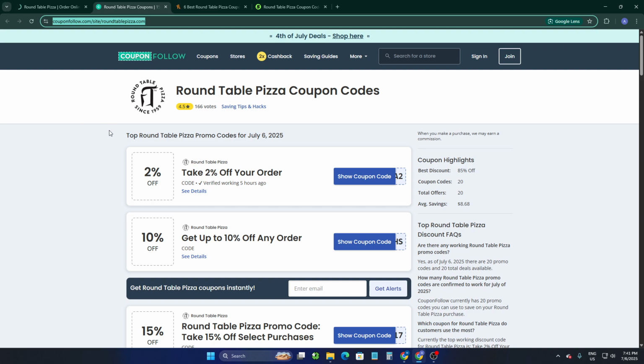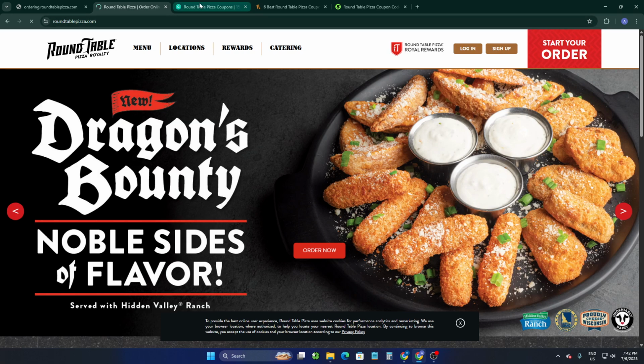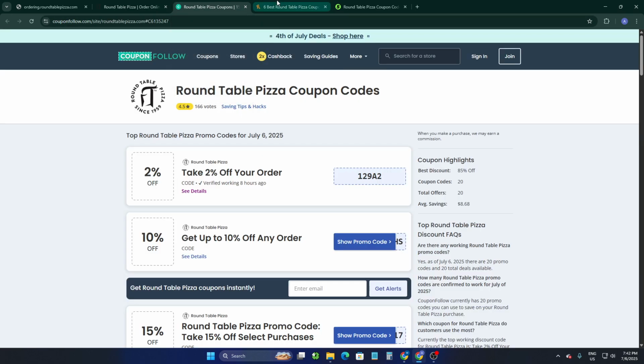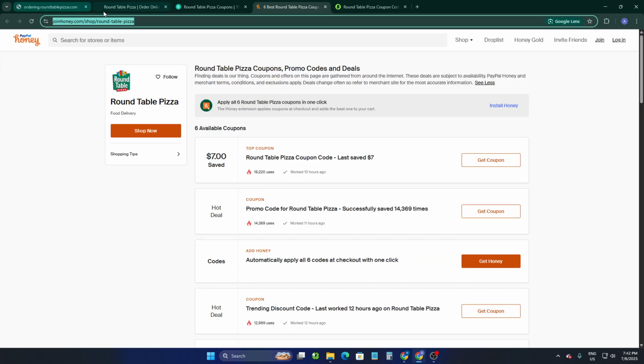So the first one is couponfollow.com/site/roundtablepizza.com, and if you follow this URL, then you can find this page. When you click on coupon code here, they will reveal the coupon code. Then simply click on copy to copy this entire coupon code, and you can use it whenever you are going to order something from the Roundtable Pizza.